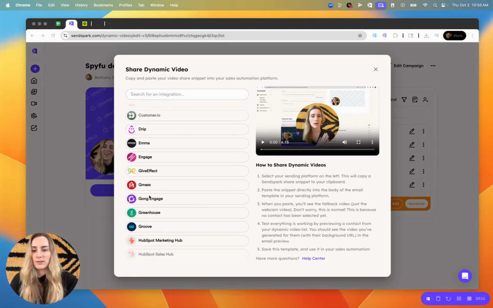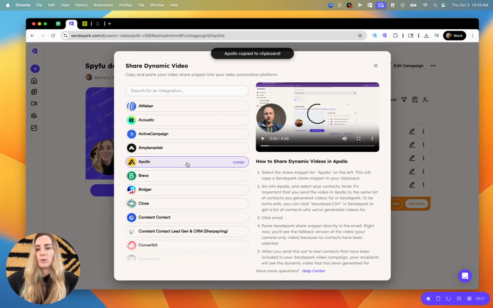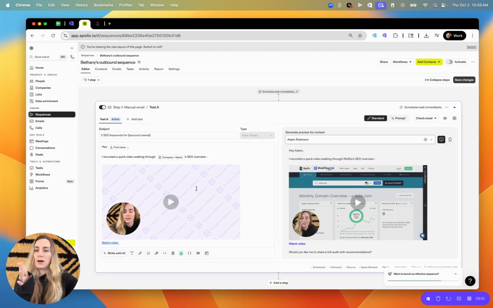And then to share them, you can just hit share campaign. We integrate with a bunch of email platforms. So hopefully yours is here. And you just grab the snippet you want. Like in this case, I'm doing Apollo. And then you would just go into the Apollo sequence you have and paste this where you want the video to appear.